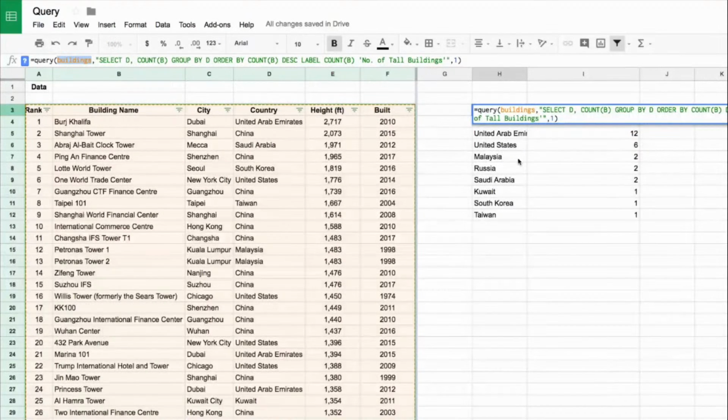So spend some time with the query function. Again, start with a data set a little bit like this. Try to make heads or tails of what the query function is doing. And then when you get the hang of it, you'll find yourself reaching for the query function whenever you're doing your data analysis.